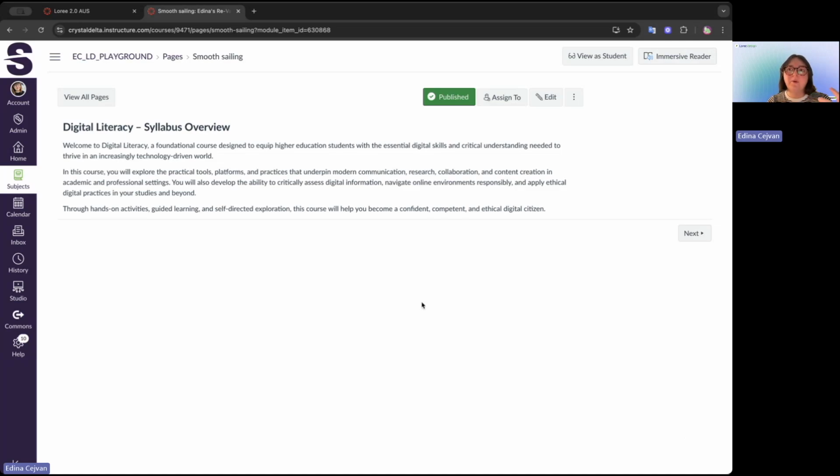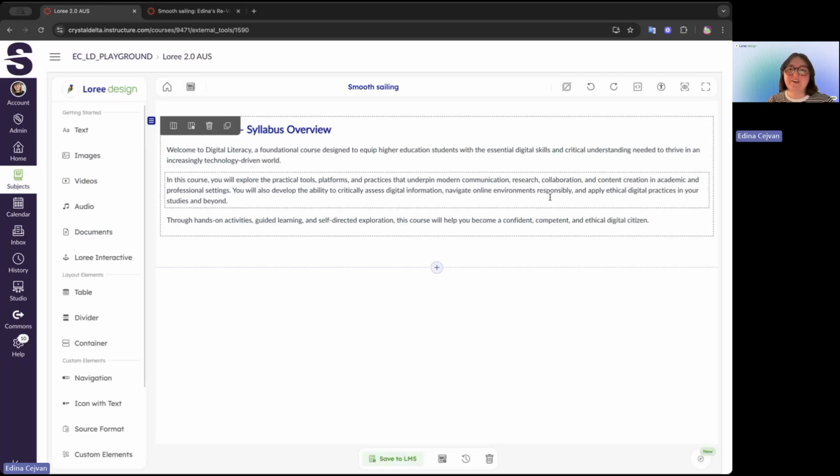Loree has almost what we refer to as a backwards compatibility, whereby if you've built a table using the rich content editor, you can continue to open and edit that within Loree and vice versa. You'll be able to continue to edit images, videos, what have you. All right, let's dive on into the editor.